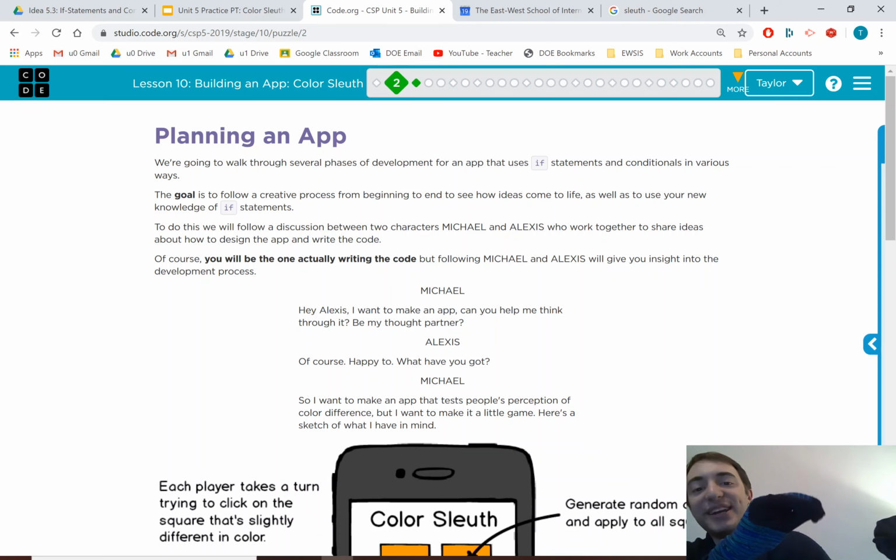Hi, Alexis. I want to make an app. Can you help me think through it? Be my thought partner? Of course. Of course. Happy to. What have you got? So I want to make an app that tests people's perception of color difference, but I want to make it like a little game. Here's a sketch I had in mind.